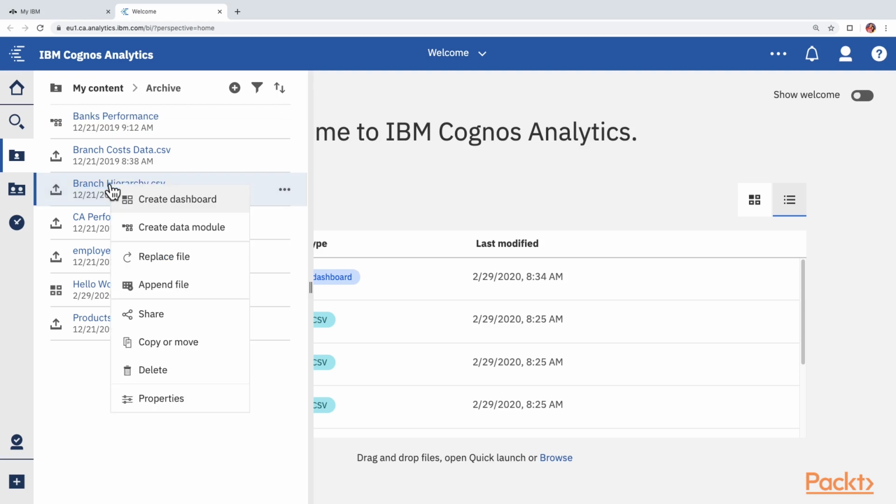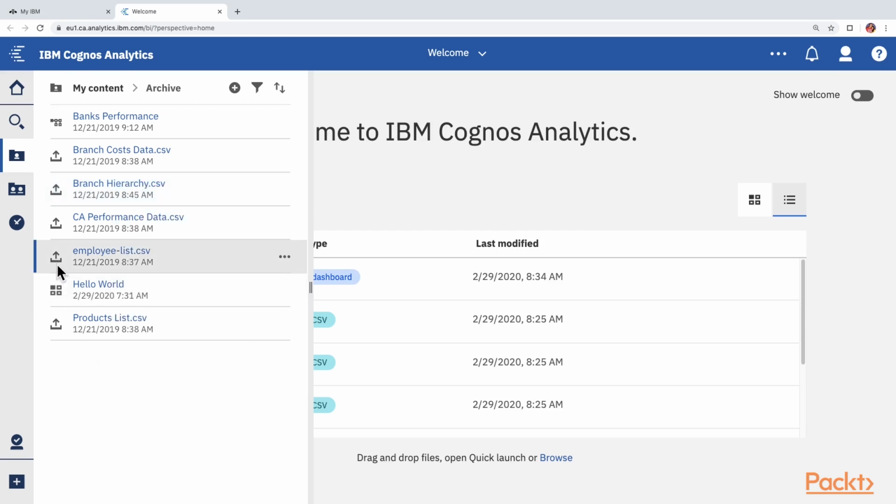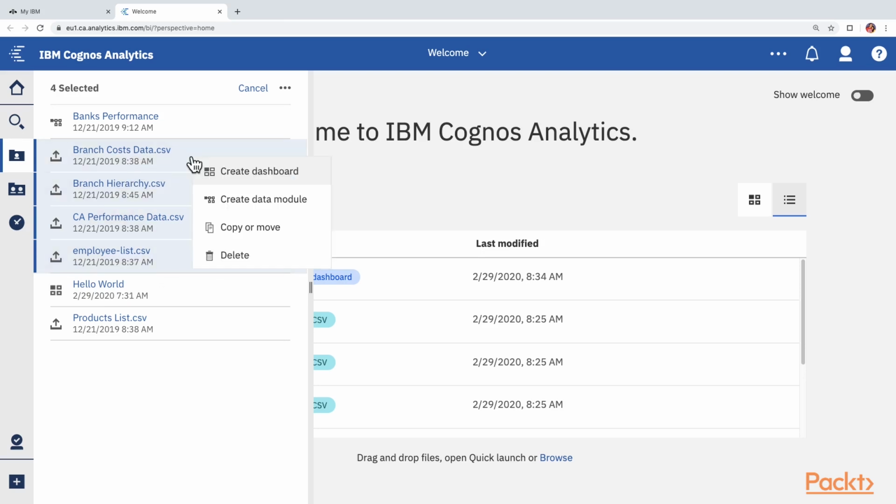Now let's look at moving or copying any item. You can right-click on any dashboard or data module and you will get the option to move or copy it. If you want to perform this operation on multiple items, you can click on this icon to select the item, and then you can hold the Ctrl key or Shift key down on the keyboard and then select the other items. This way, you can select multiple items, and now right-click on these selected items, and you will be able to move, copy, or delete these items together.